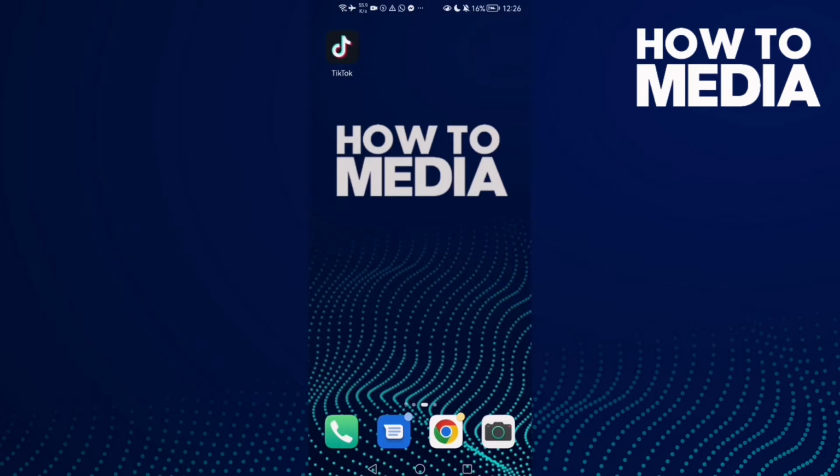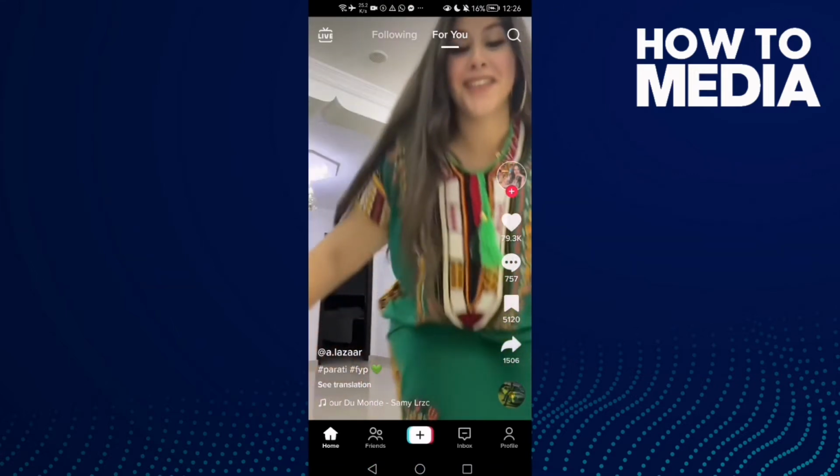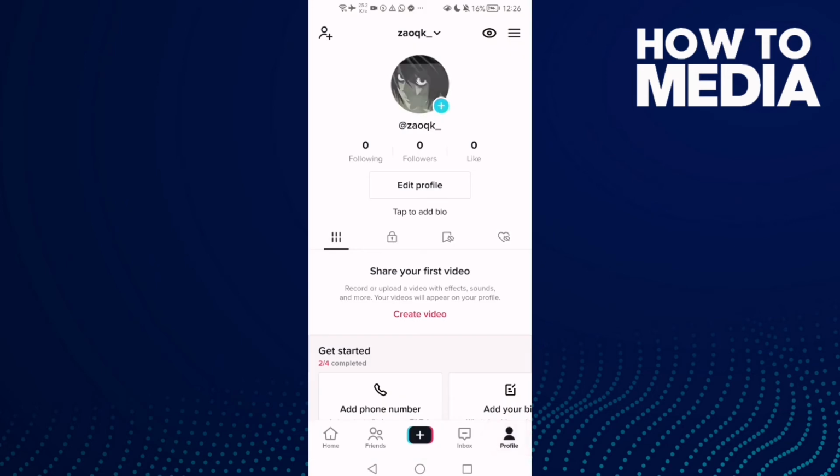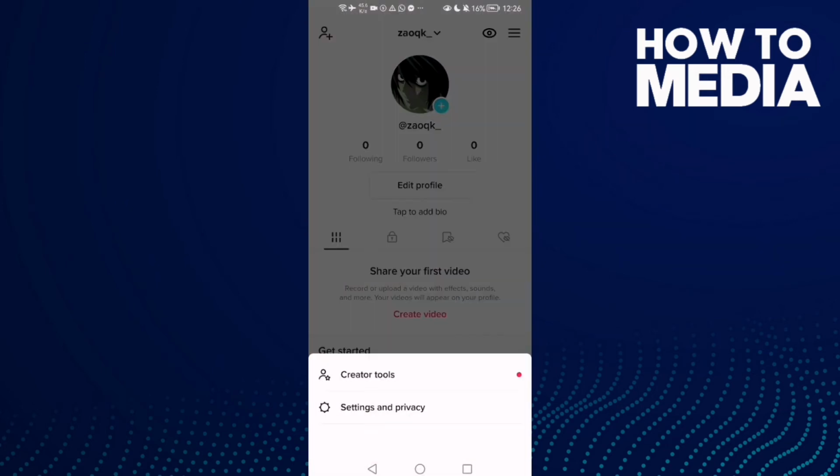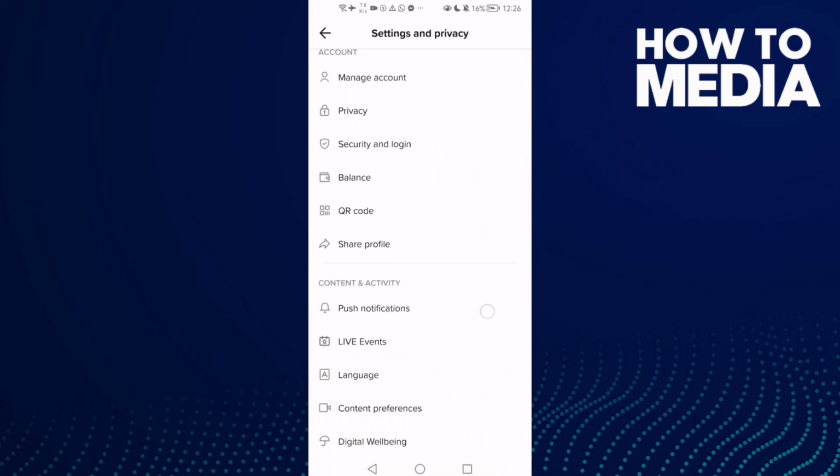First, open TikTok, and here you'll find Profile. Click on it, and then click the three lines in the top corner, and here you'll find Settings and privacy. Click on it, and then scroll down.